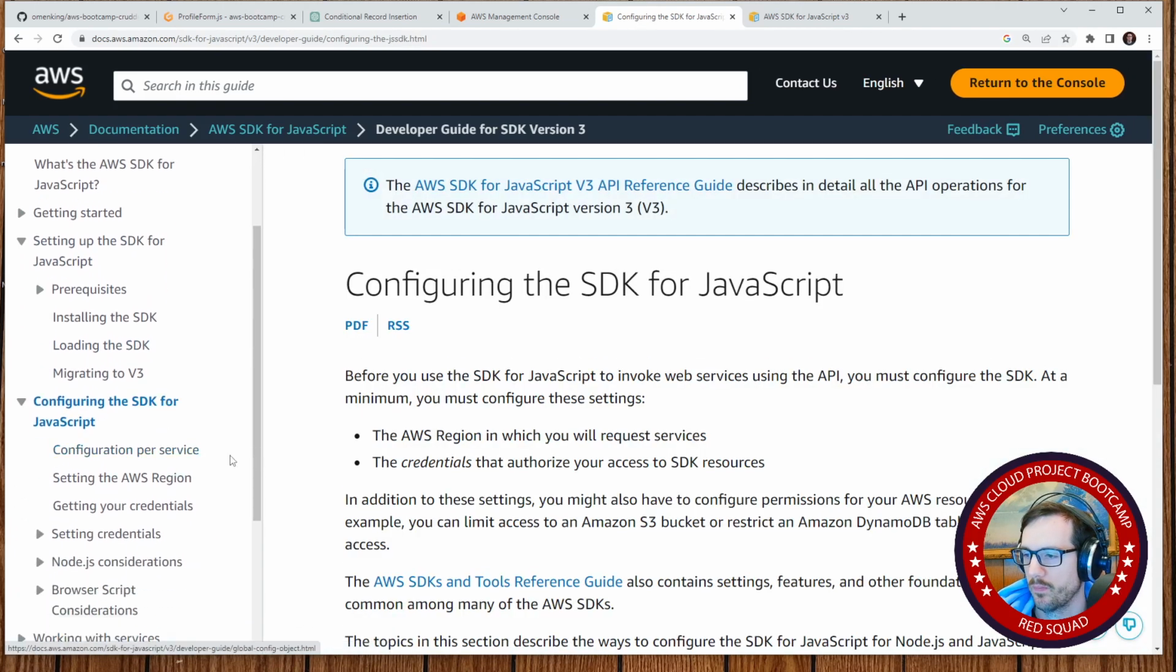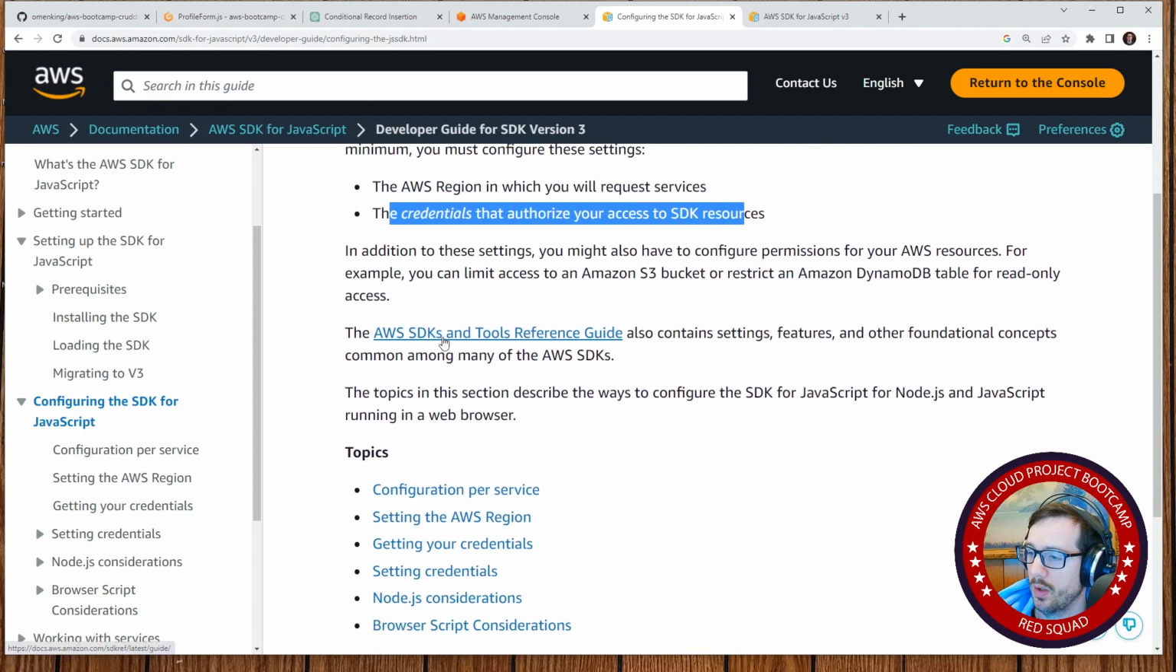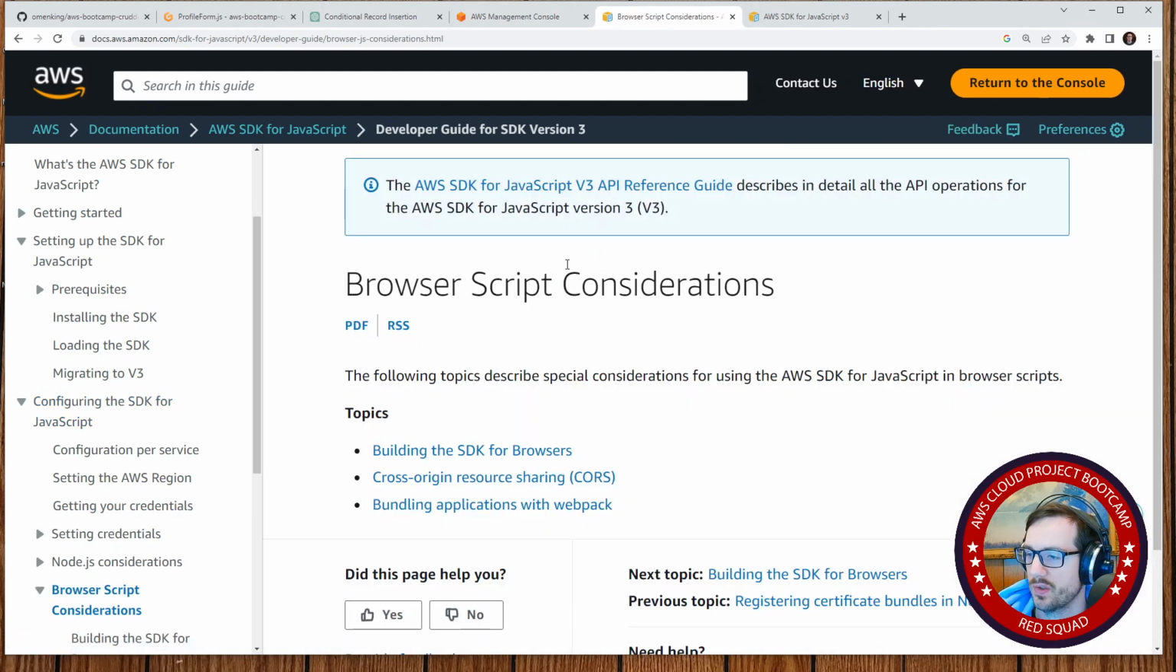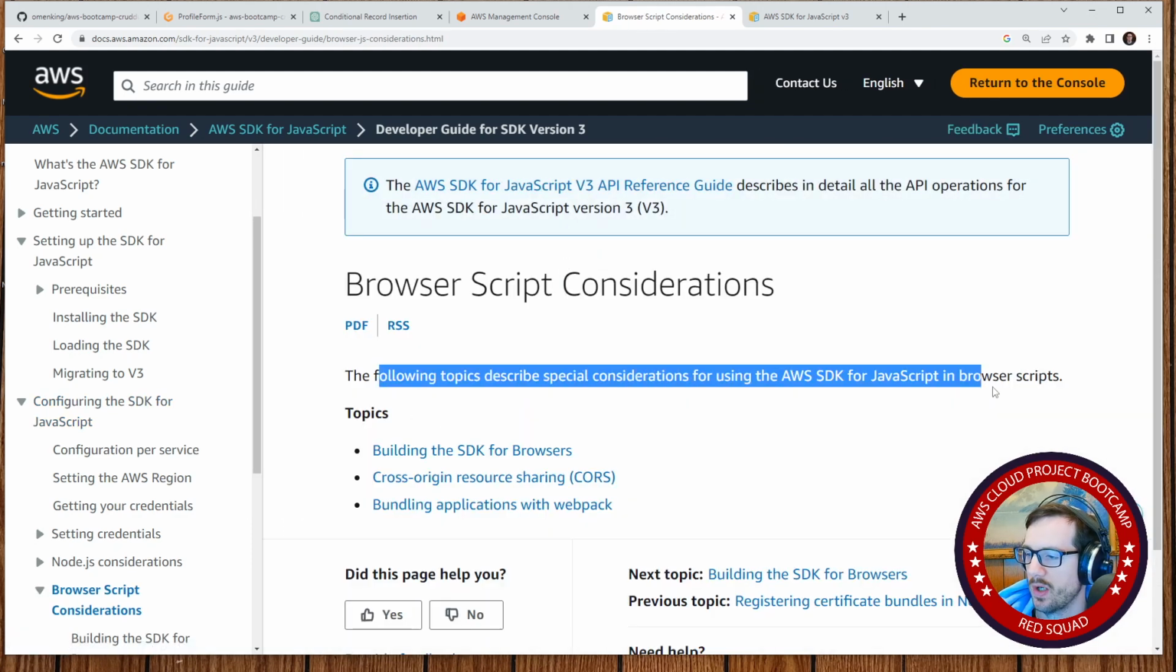Configuring it. Before you use the SDK for JavaScript to invoke web services using the API, you must configure the SDK: the AWS region in which you will request services, and the credentials that authorize you. Okay, but this is client side. We cannot provide credentials because then people will have them. So there has to be a different way. Browser script considerations. The following topic describes this.